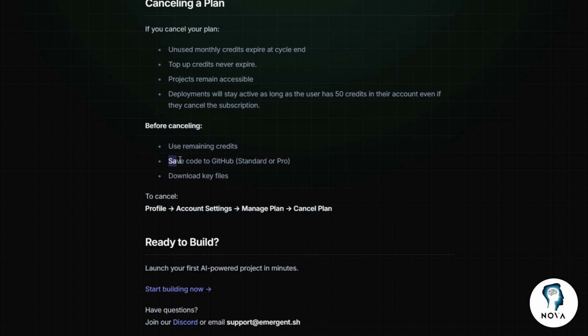Next, if you are on a standard or pro plan, save any important code you have created. Download the code files and upload them to your GitHub account or store them locally on your computer. Download any key files, exports, or project data you may need in the future.